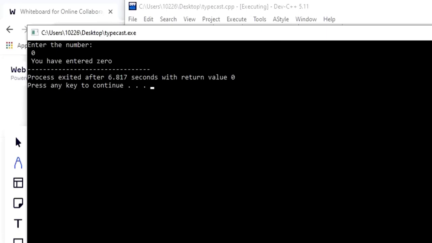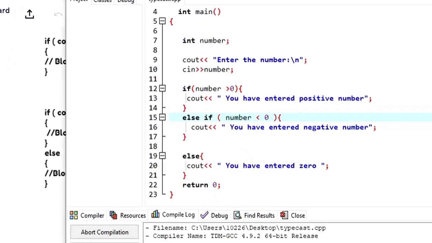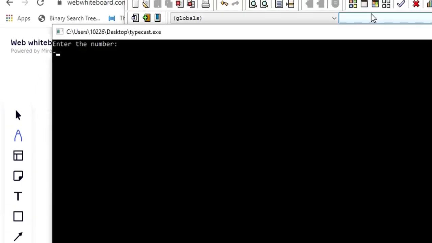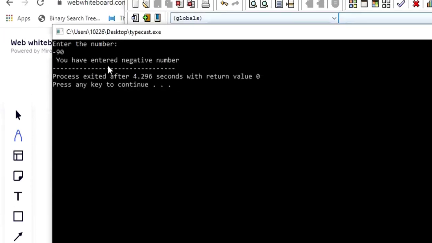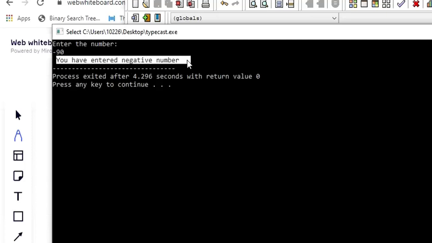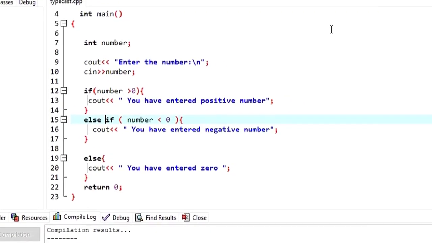have entered 0. In case you enter a negative number, like -90, it will go to the else if block, because the else if statement is true. The if condition is false but the else if statement is true. So it has executed the statement from the else if condition. So this is how if else if condition will work in C++.